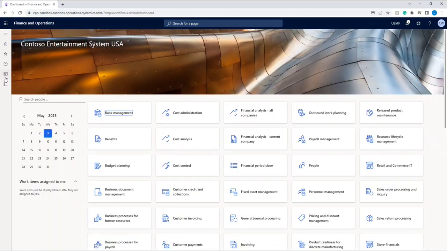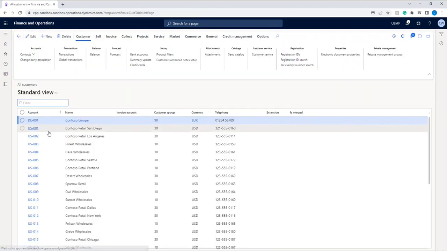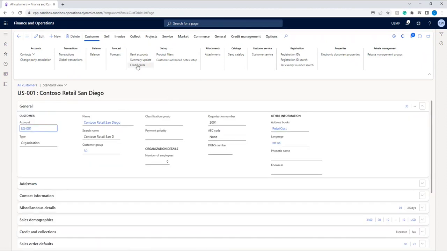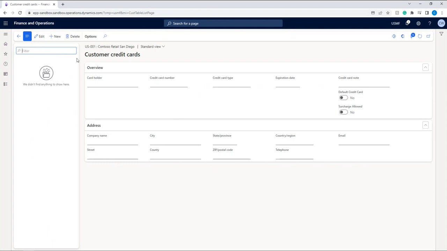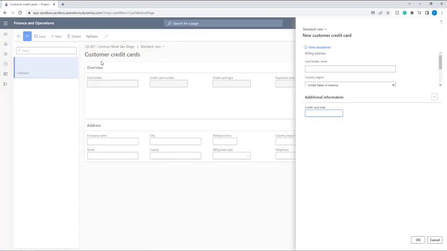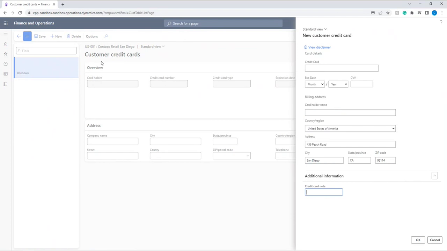To begin, I will add a new credit card to a customer within Finance and Operations. To do this, I go to the customer page, select my customer, and select Set up credit cards. I then select New, which opens a fully embedded PCI compliant credit card entry page in the system. On this page, I will enter my card information, as well as my billing address information for the card.